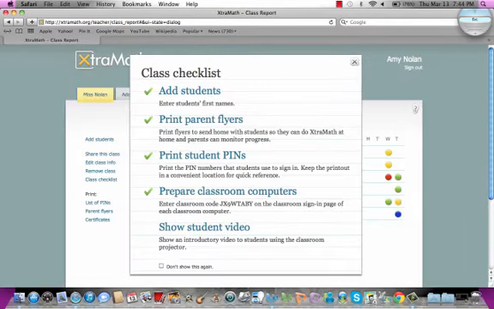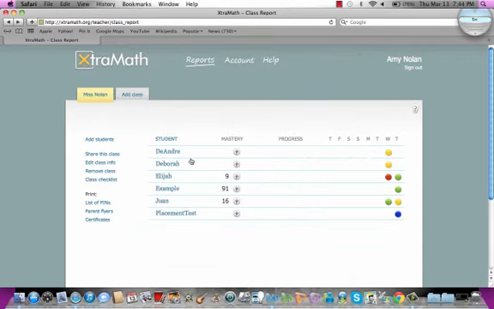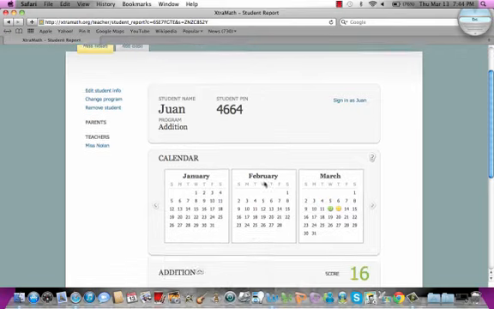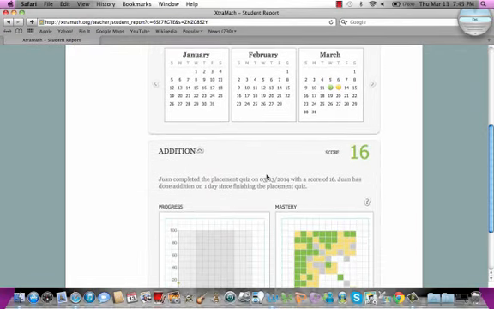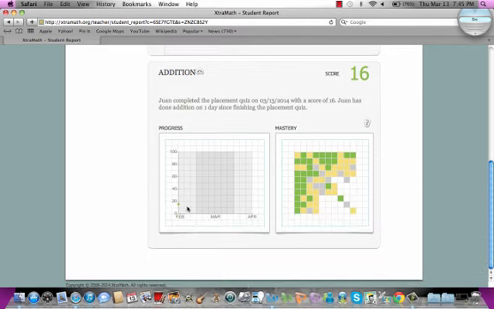This time I will click out of the class checklist. If you select a student, their calendar will show up of which days they completed the math facts. It will show what their mastery score is. So at this point, the student has a score of 16. It will show their progress from day to day, and it will show their mastery grid. The yellow ones are facts they have mastered within 3 seconds. Green are facts they have mastered within 10 seconds, and gray facts are facts they have not mastered yet.